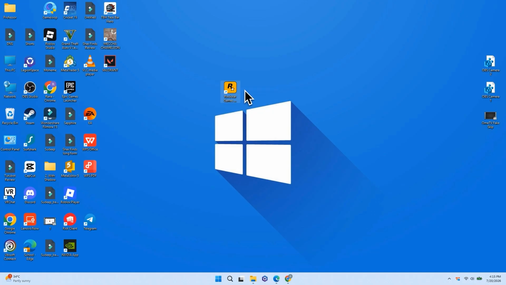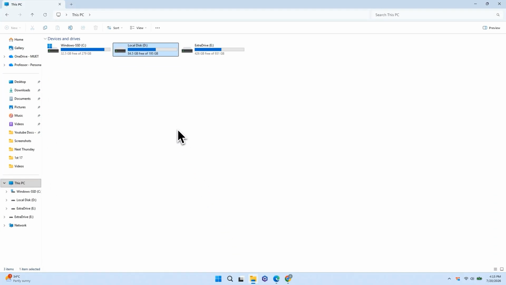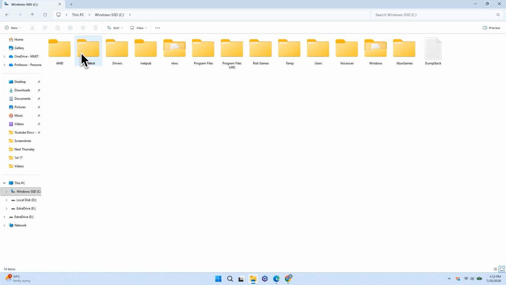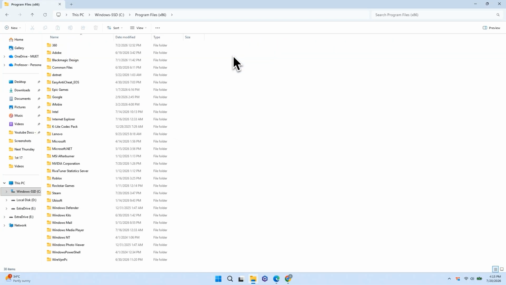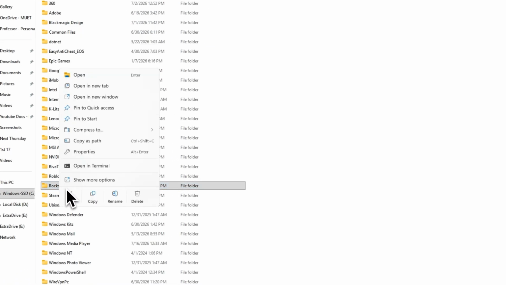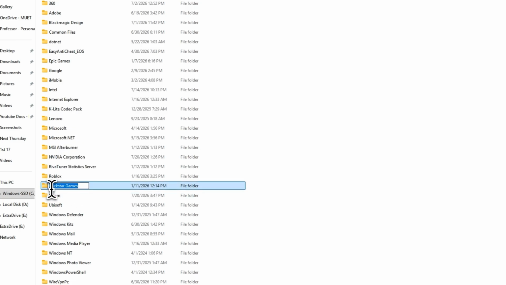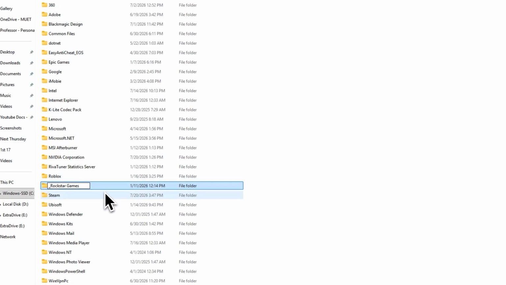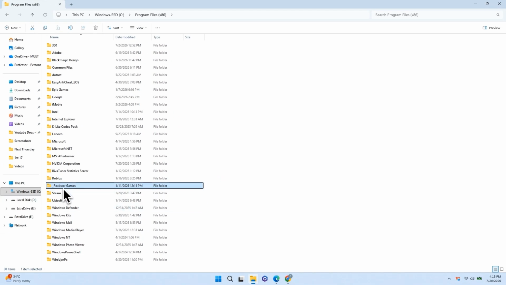has been resolved. If the launcher still doesn't open, File Explorer and go to C drive. Here, again, go to Program Files (x86). Find the Rockstar Games folder, right-click it, and rename it by adding an underscore at the beginning of the folder name. If Windows asks for administrator permission, click Continue.